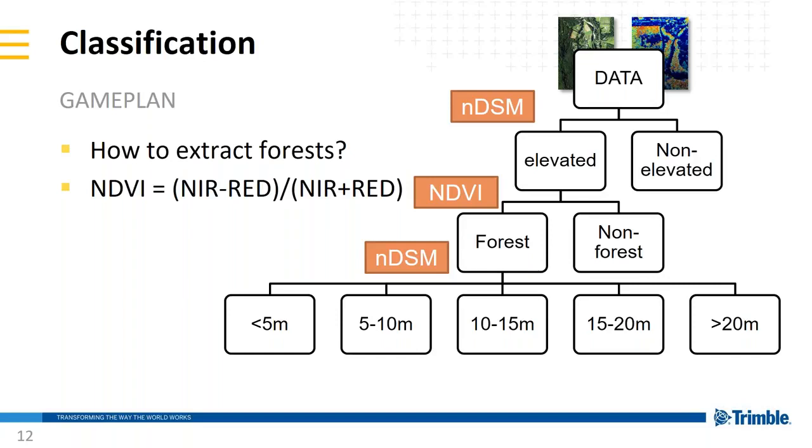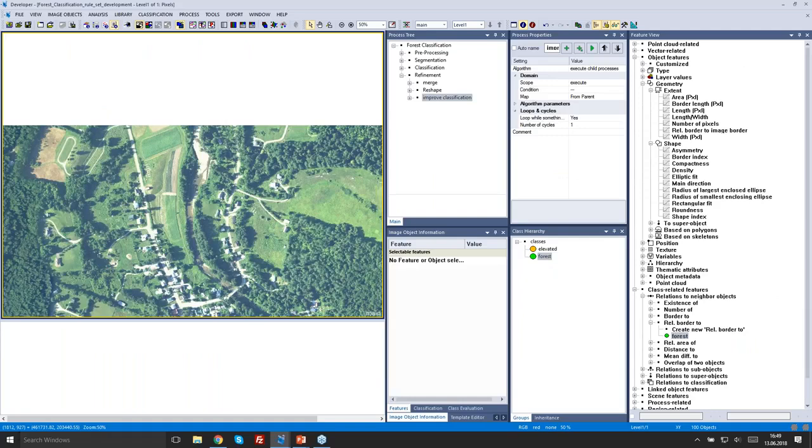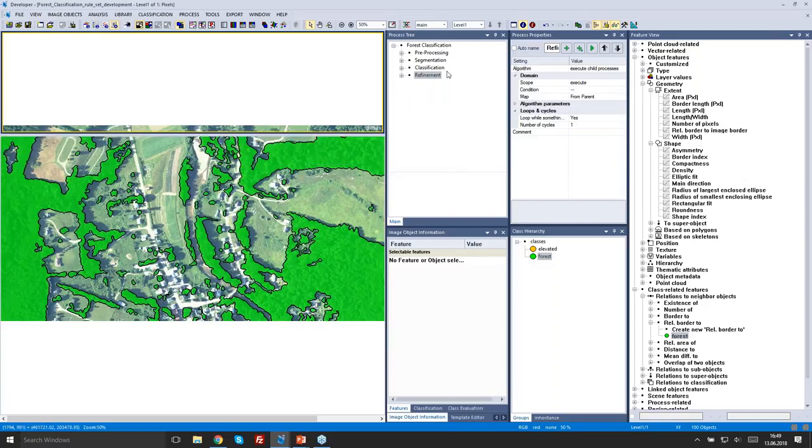And we're going to discriminate into these 5 classes: lower than 5 meters, 5 to 10, 10 to 15, 15 to 20, and higher than 20 meters. And I'm going to show you a very nice algorithm called multi-threshold segmentation, which does that in one step. So let's go for the last steps.